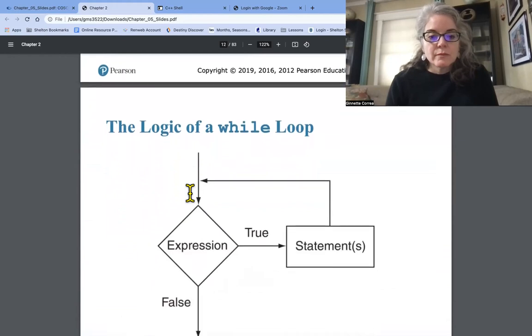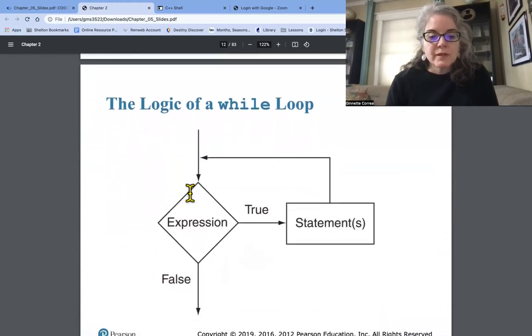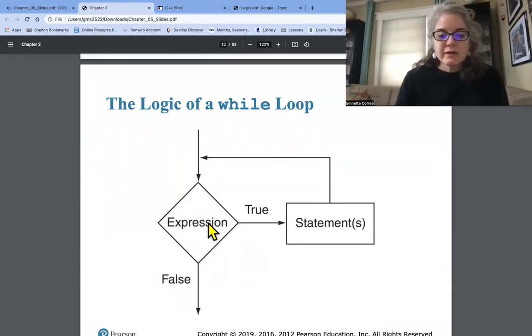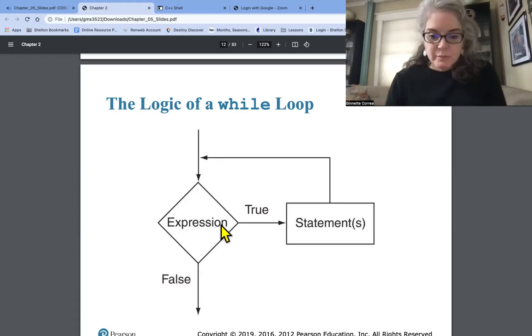So here's the logic of our while loop. We enter the expression, we check to see if the expression is true. If the expression is true, then we just keep looping. True, do this, go back up, check again. Is it true? Yes. Do the statement or statements again. And then once you reach a false, then you're going to exit.